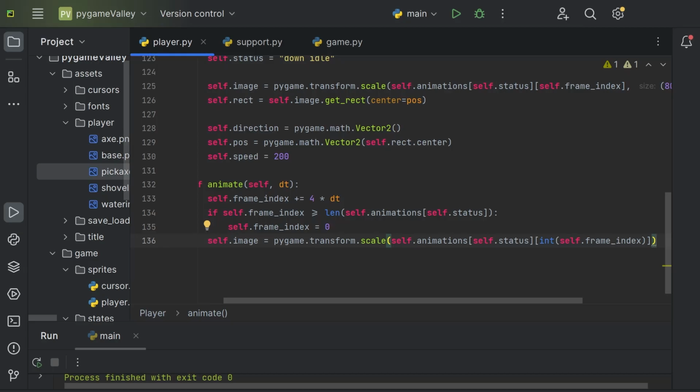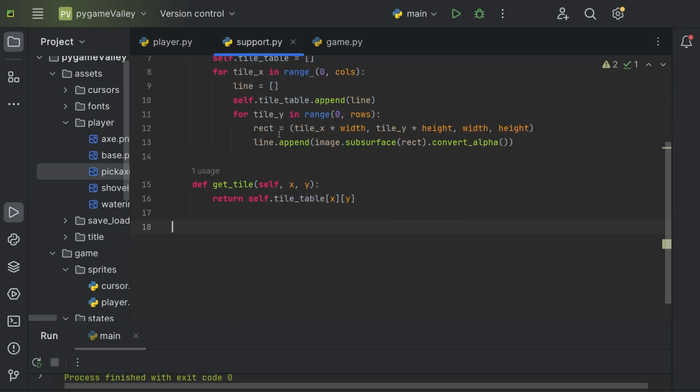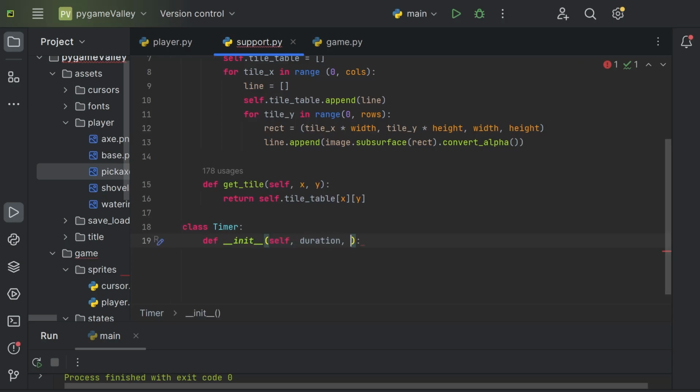So first I need a timer class, which I'm actually going to put in support.py, so we'll move over there. We'll create a class timer, which doesn't inherit from anything. In it, we'll take self, a duration, and a function we'll call func is equal to none. Self.duration is equal to duration. Self.func is equal to func.